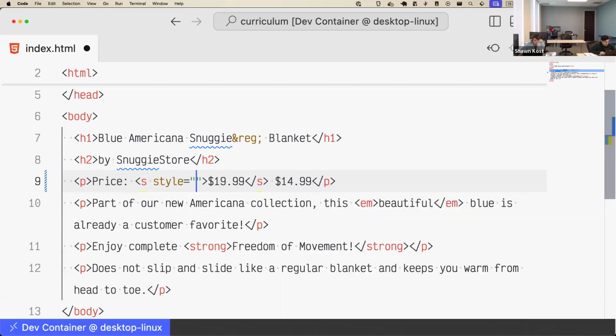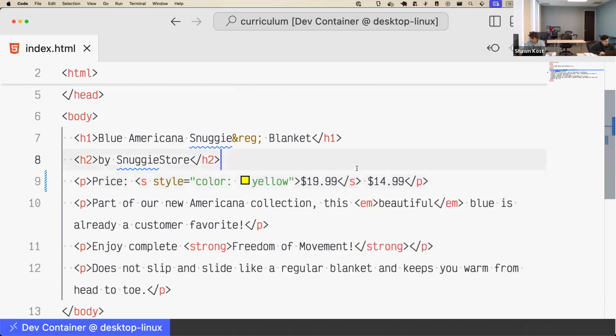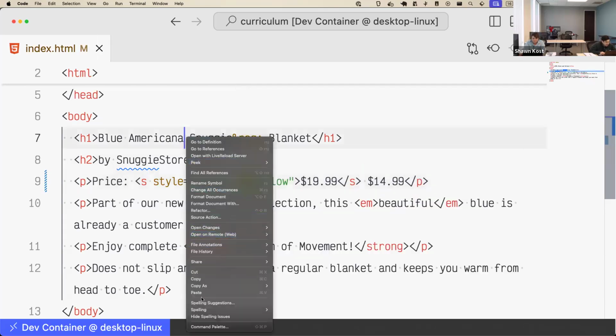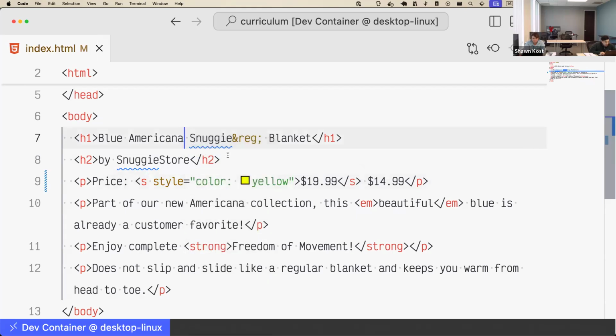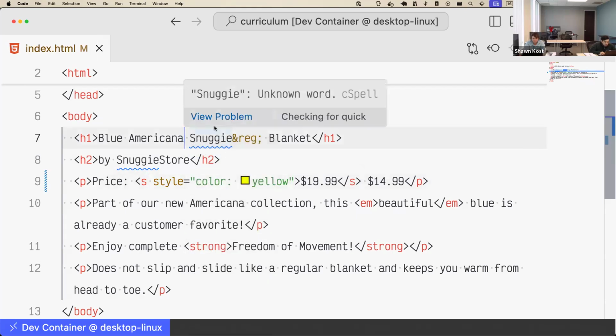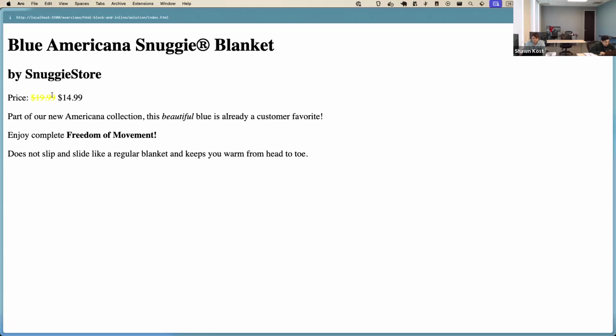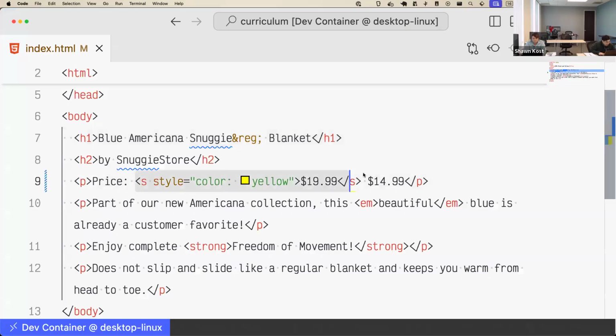Then I could do style, and then color, yellow or whatever, and it would only apply specifically, let's open it up. Now you can see only that specific text is yellow. Since it has its own tag already, you could just apply it to the S tag in general, but you could also wrap it in a span and do that as well.